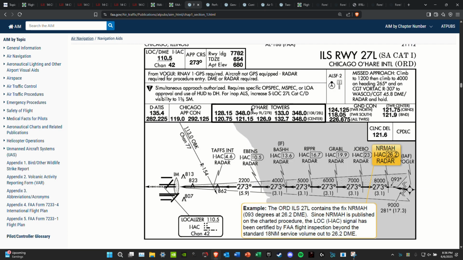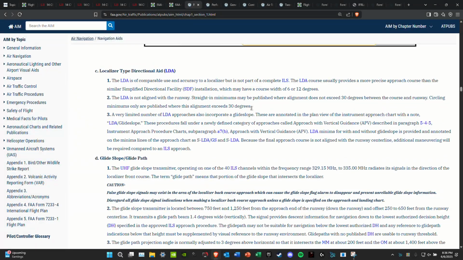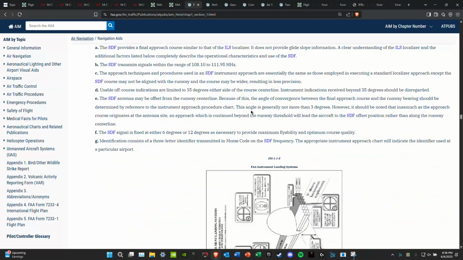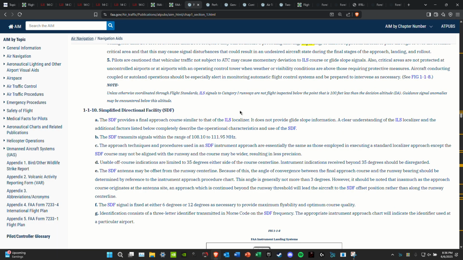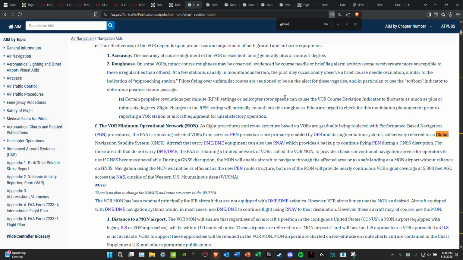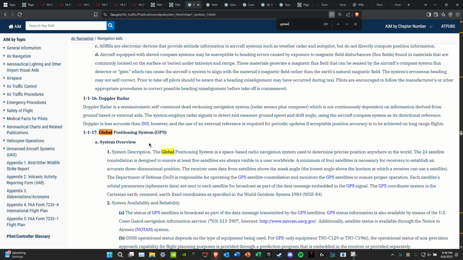ILS, localizer. And again, a lot of this information. I want to see if I can find it here for you guys. Here we go. GPS. Here we go, global positioning system.